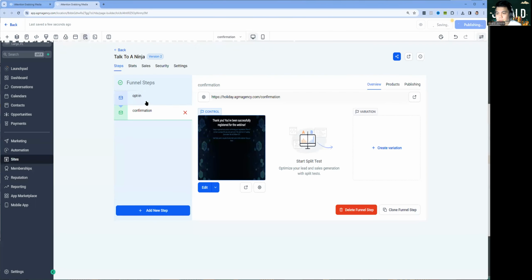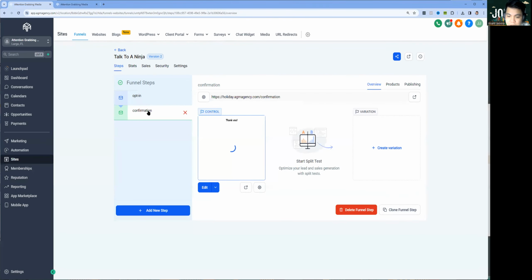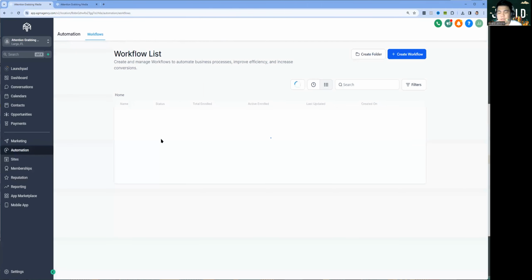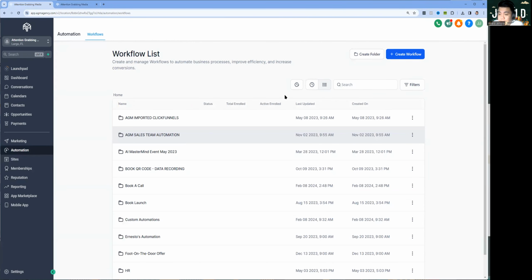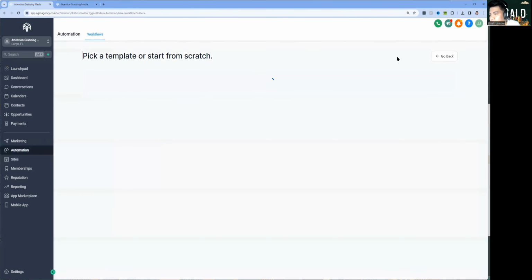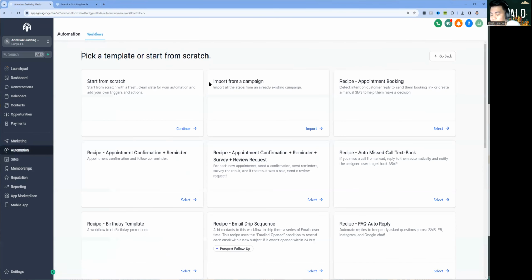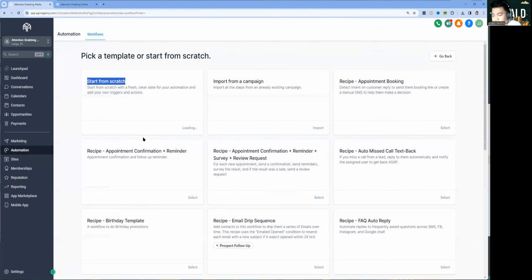Now that you have both the opt-in and confirmation page, your next step is to create an automation. Now, under automations, if you have watched the previous trainings, this is going to be the same as Zapier. So first step is create a workflow. I do have a series of trainings as well regarding workflows and automations, so you may want to review those as well for other options that you can use. But on this part, we're just going to create from scratch.